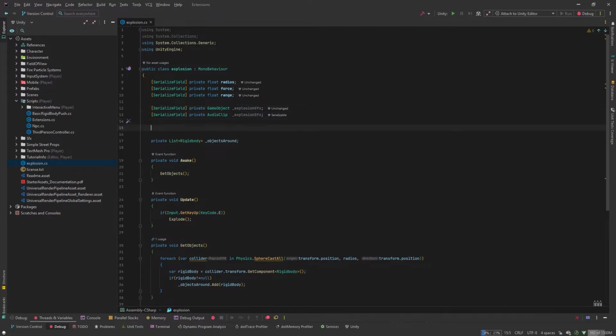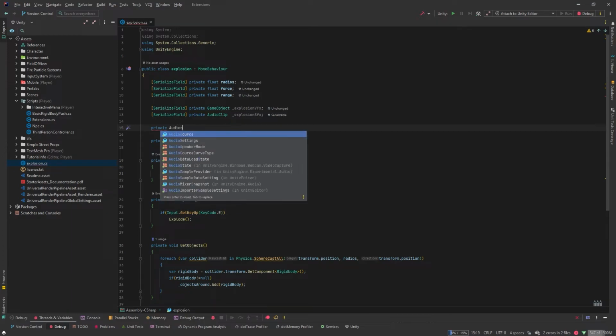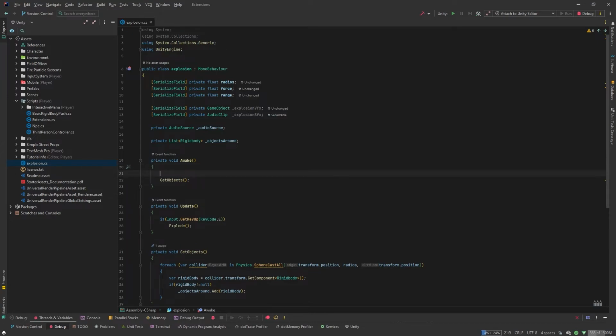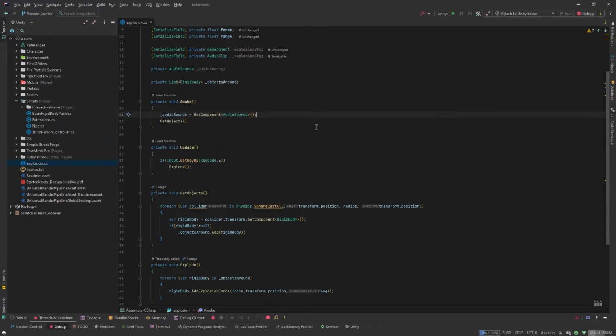Okay, so to be able to play the explosion SFX file, we need an audio source. For that, what we are going to do is, actually we don't need SerializeField for it. Let's define the audio source like this, and in the Awake method, let's get this component. So now we can get it, and we can play any sound effect by using it.